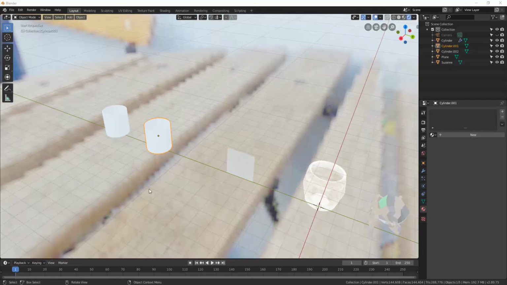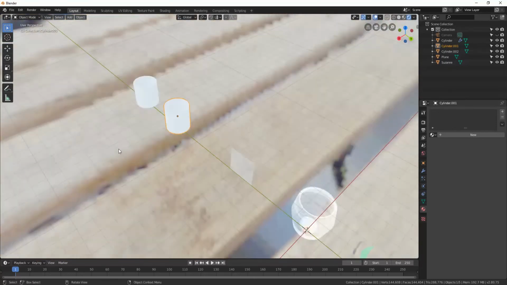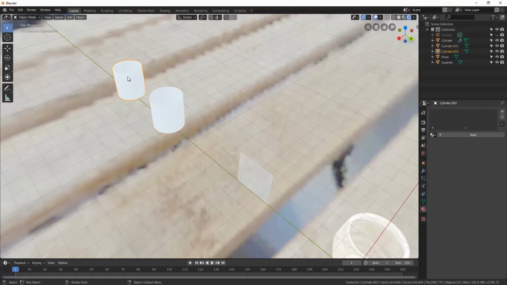I'm going to show you today how to make a fully glass, transparent material and mirrors. Let's start. I have two models here, one with a solidify modifier on it and one without it.